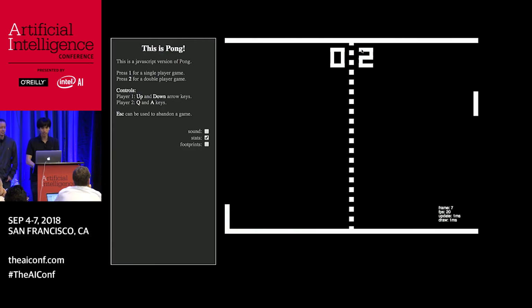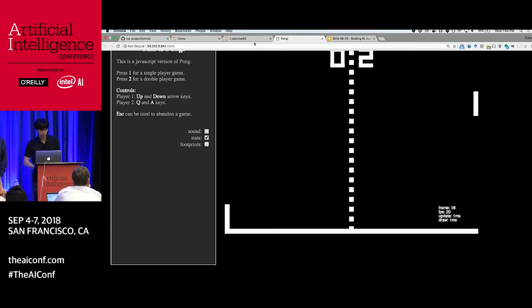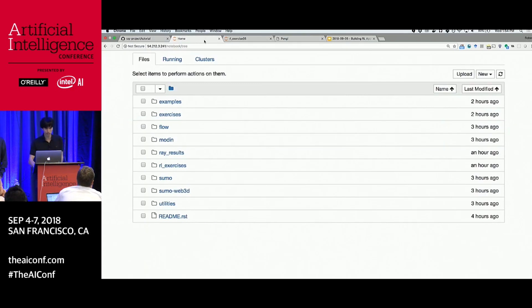But you'll find that once you've done the exercise and trained the policy for some number of iterations, it'll actually start to do well and be a more competitive opponent. So that's RL exercise 5. I especially want you guys to get to that one.